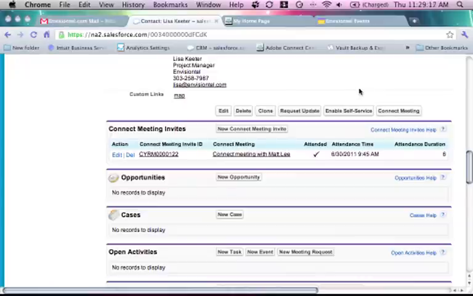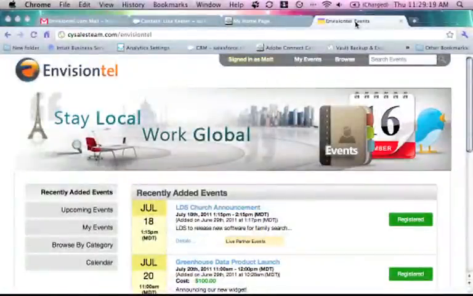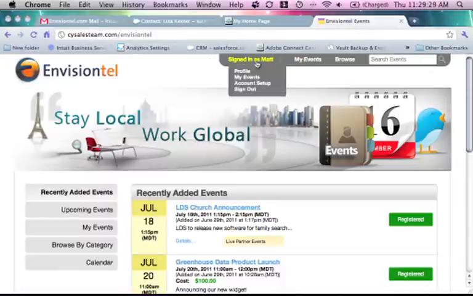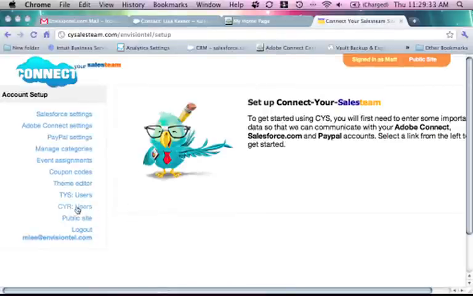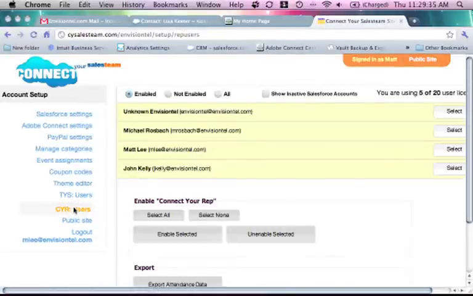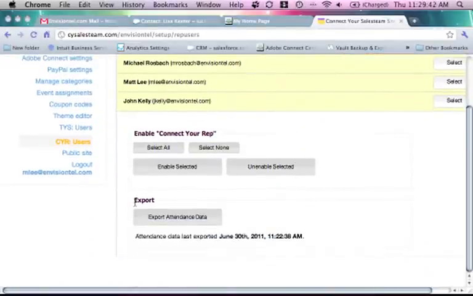If you need to see that information on a more current basis, if you need to see it before the 3 hours takes place, you can go to your administrative area in the CYS portal, get logged in, go to the account setup area, and then go to the CYR users area. This is where you would come to initially set up your account, which we're going to show you in another tutorial. But here there's an export button.